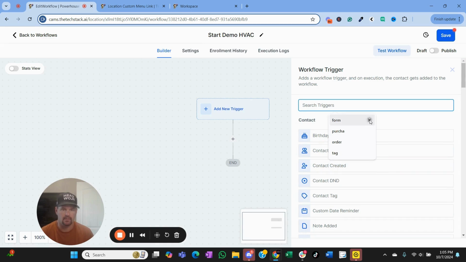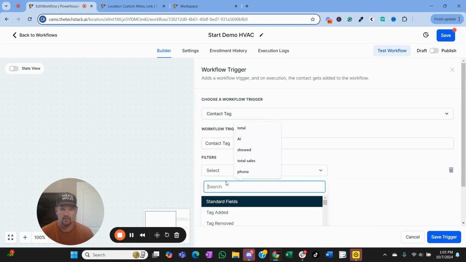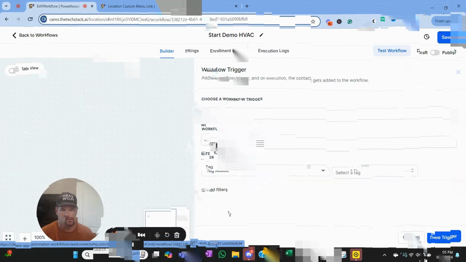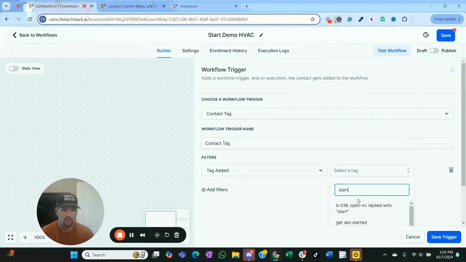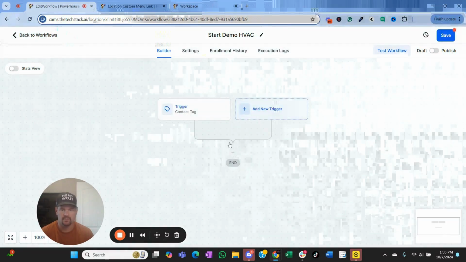And that contact tag is going to be... We're just going to add a tag in here. So the tag is going to be tag added, and we're going to say start HVAC. And we're going to hit save.